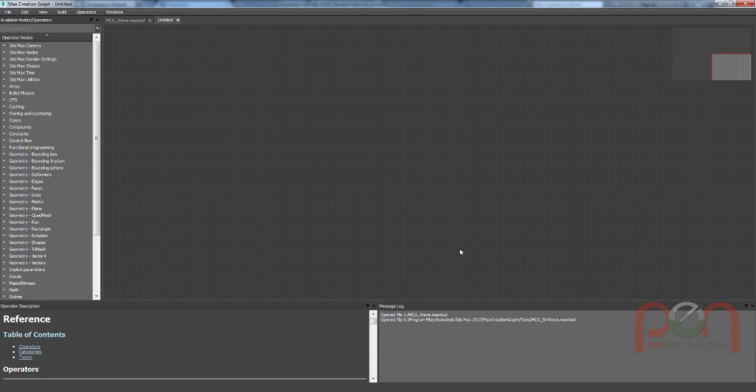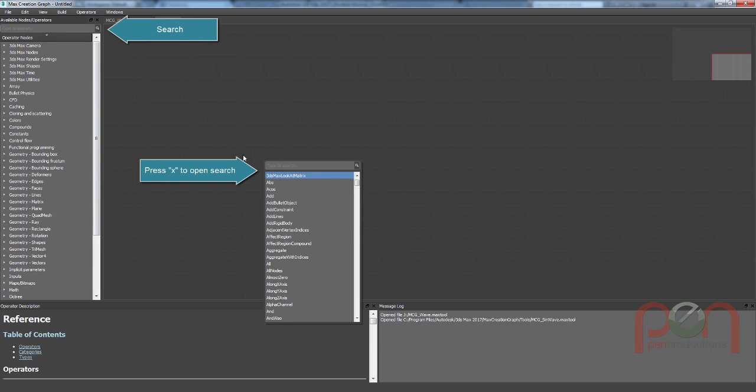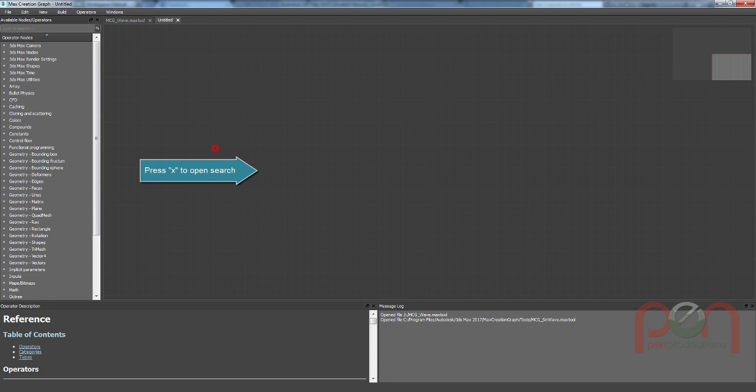This is the default layout here. We've got a couple of areas to take a look at. One is all down the side. We've got all kinds of different nodes that we can drag out and use. We can also search at the top. We can also hit X, just like we would in other areas of Max, to be able to search for them and find what we're looking for.